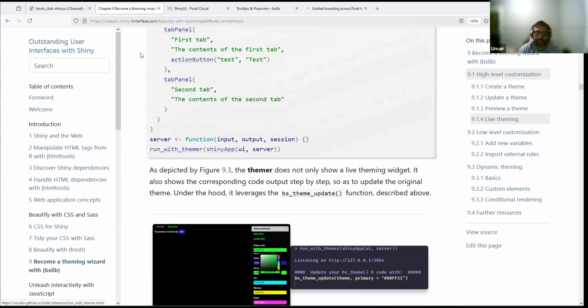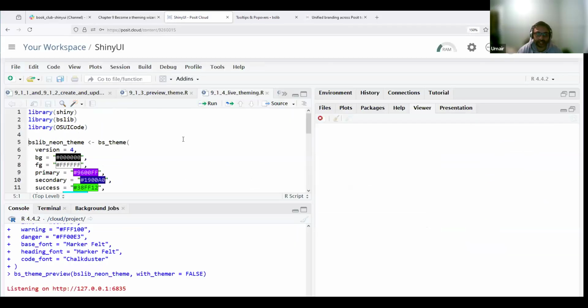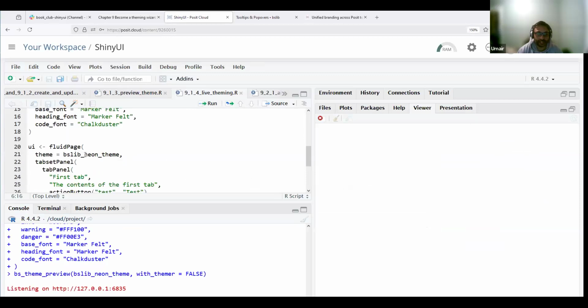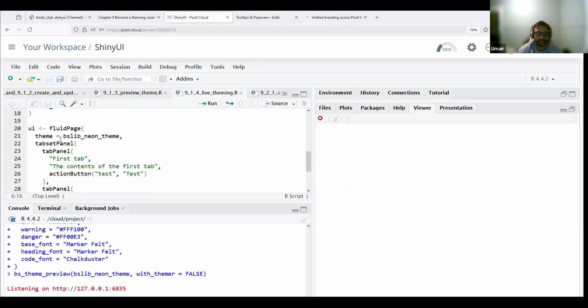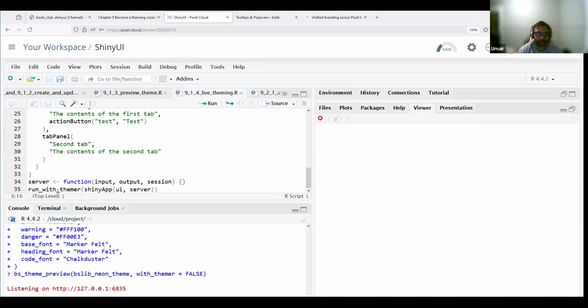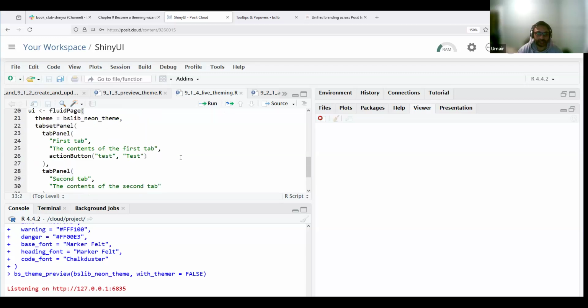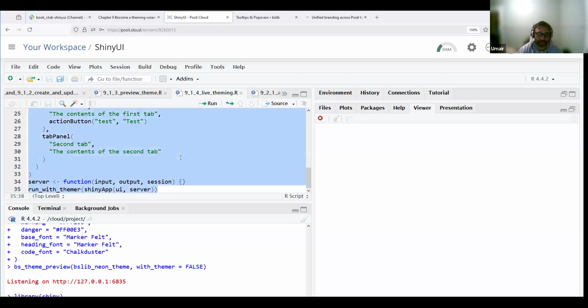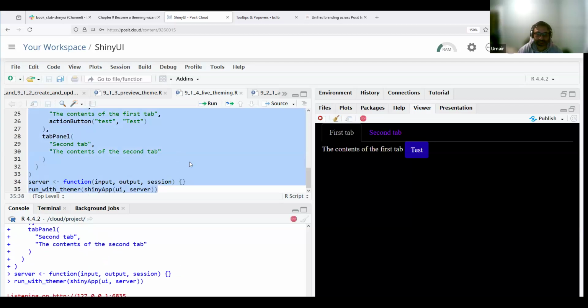So I talked about run_with_themer. I think I have an example of that within live theming. So again, we have the same theme. And within our Shiny app code, we can keep everything the same, only wrap this part, shinyApp, within the run_with_themer function, and then it should be able to basically run the app with the customizer.